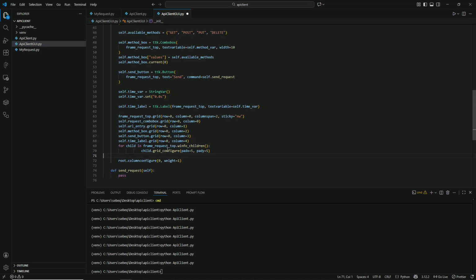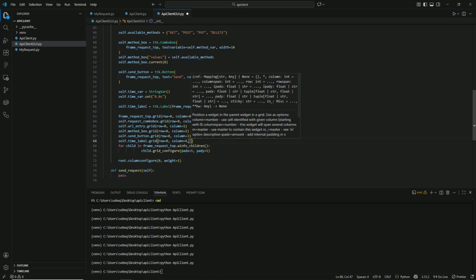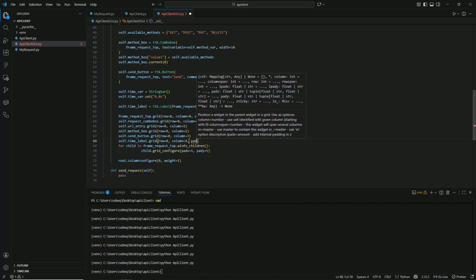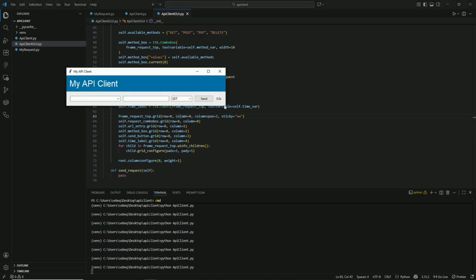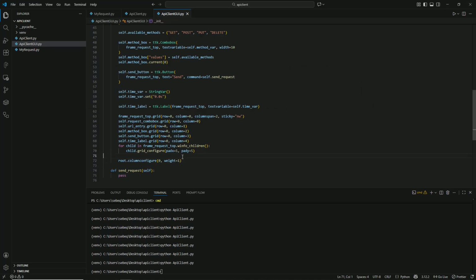For each child in the frame request top, I'm going to add 5 padding horizontally and 5 padding vertically. It could be specified here by something like this, but I just don't want to repeat myself. Nice. Okay, let's go to the next part.